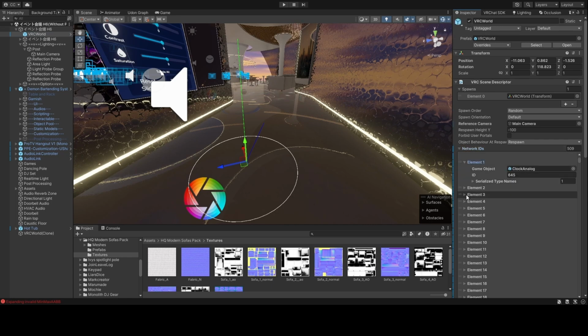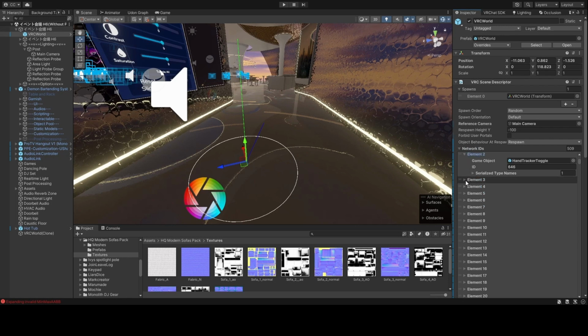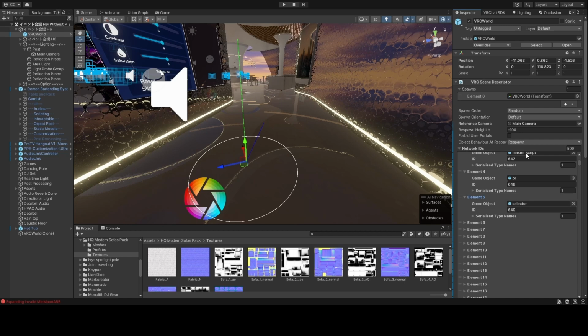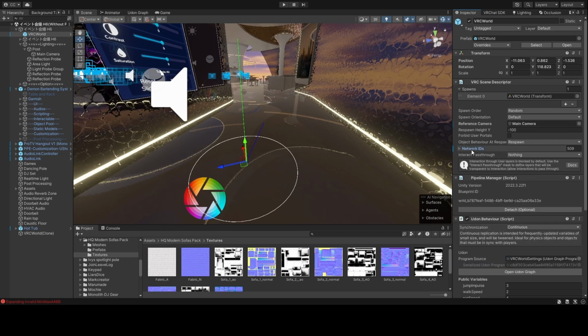Network IDs will automatically populate when you enter play mode. You don't have to worry about this, but all the different tracking elements in your world will build up a script portfolio here called network IDs. That's pretty complicated. I'm not going to show you how to do that.